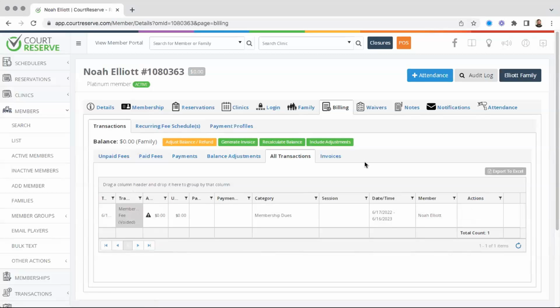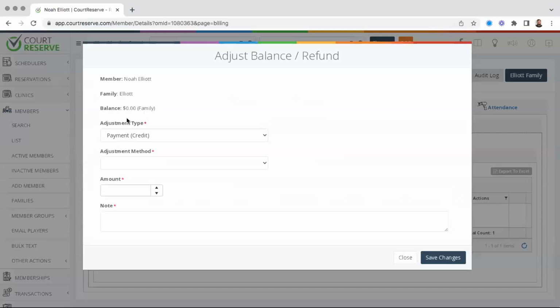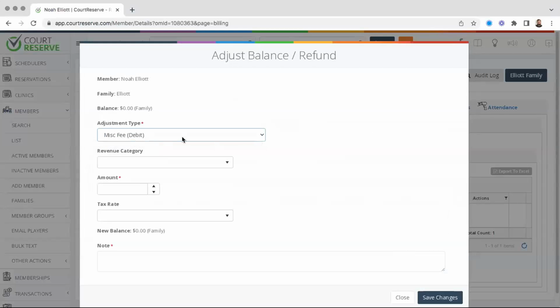So that's fees. Let's talk about a couple different ways you might want to put fees on an account. So the first most basic way, if you just need a one-time miscellaneous fee onto a player's account, is going to be the adjust balance refund button. And we have an adjustment type called miscellaneous fee and debit.